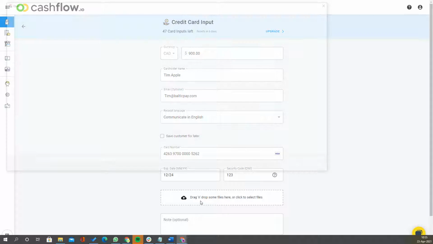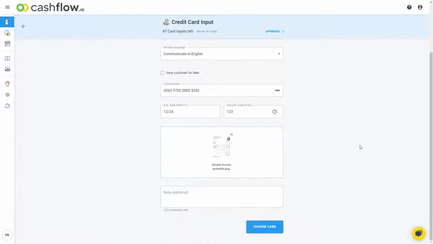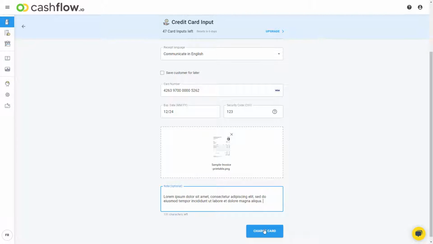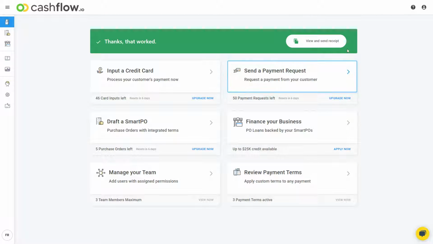Here, this will allow you to attach a receipt. And if you have anything to say to the cardholder, this is where you do it in the notes. Charge the card. Once the card is charged, you can view and send a receipt.